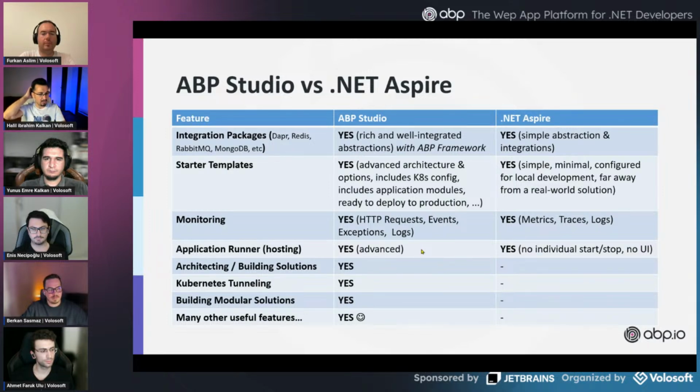In the application runner of ABP Studio, you can just start, stop, build, do everything with single or multiple or a group of services. So it has much more functionality for real-world scenarios. These are intersection features, but ABP Studio has much more, like architecting and building modular solutions.